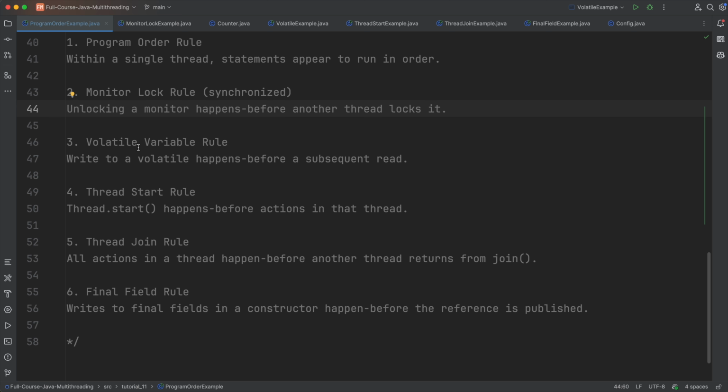Let's go to the third one. What's the third one? The third one is the volatile variable rule. As it goes, a write to a volatile happens before a subsequent read. Let's go and see this example.